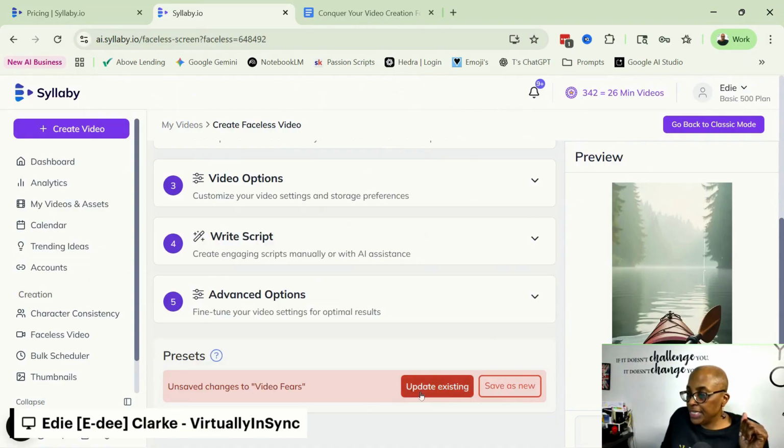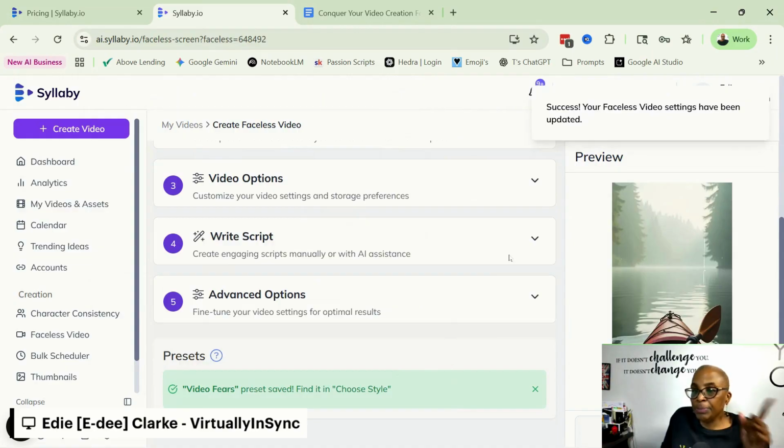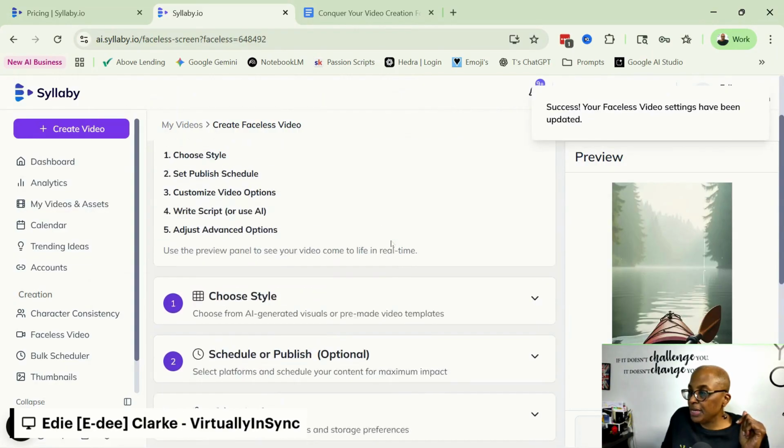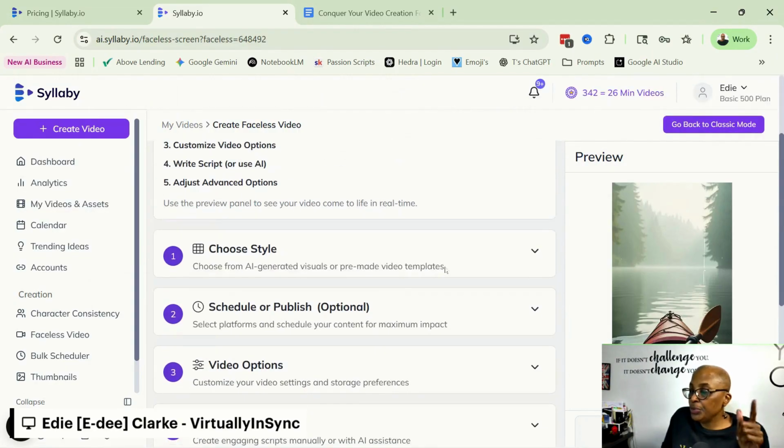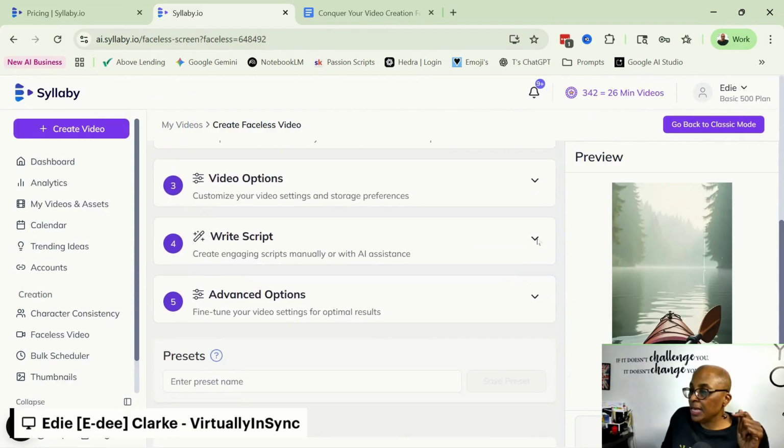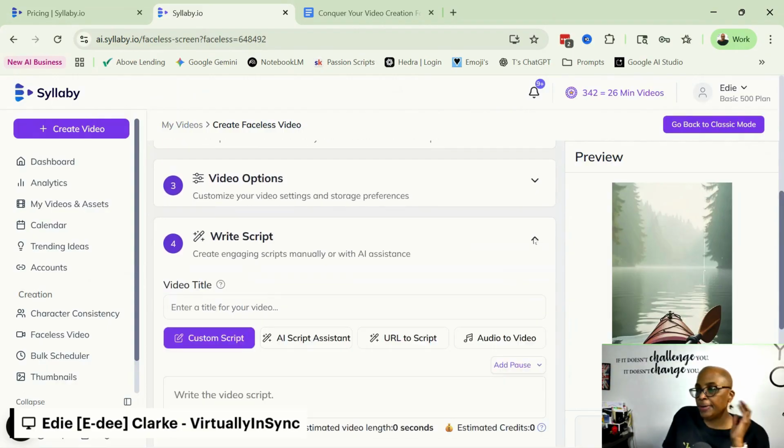Next up, and see, it's asking to update my preset because my preset was different before. And because I changed it to point of view, that's why it's asking me to change it. So next is the best part here. Write your script. You have a number of different ways that you can write your script.